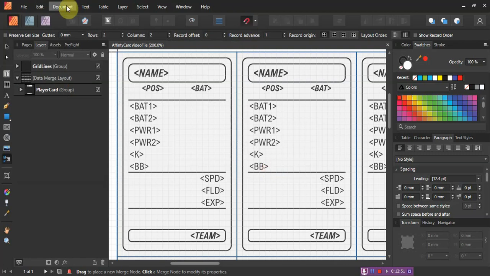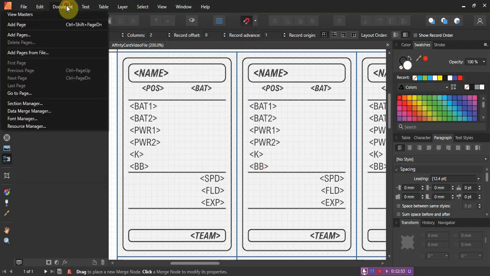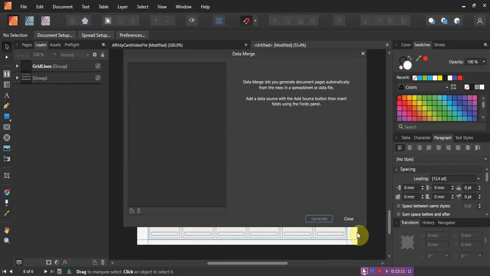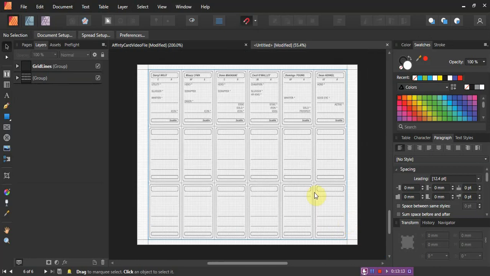The magic comes from how do I go and make the document? We go back to the Document tab. We go to Data Merge Manager. We click on Merge Enabled. And we click Generate. The data merge is happening. It's going to blink and flash in the background, so you can close this.